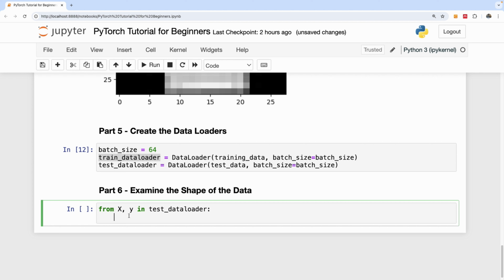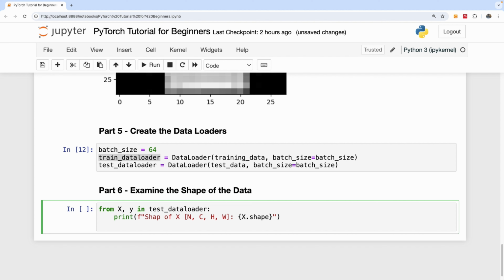So let's take a look at what the shape of this image looks like. I'm going to simply print it. I'm going to interpolate the shape of X, so we're going to look at the batch size, the channel, the height, and the width. This is going to be X.shape. Okay, and close.